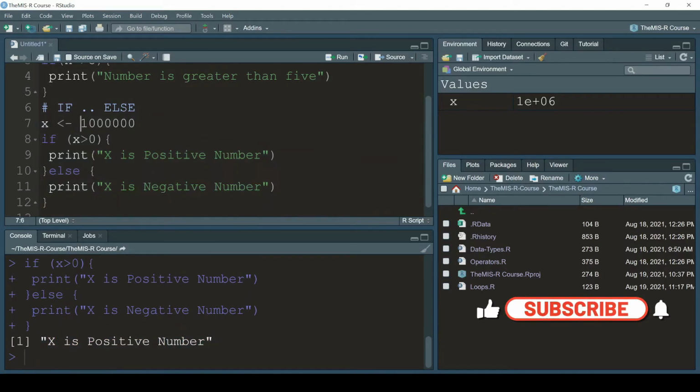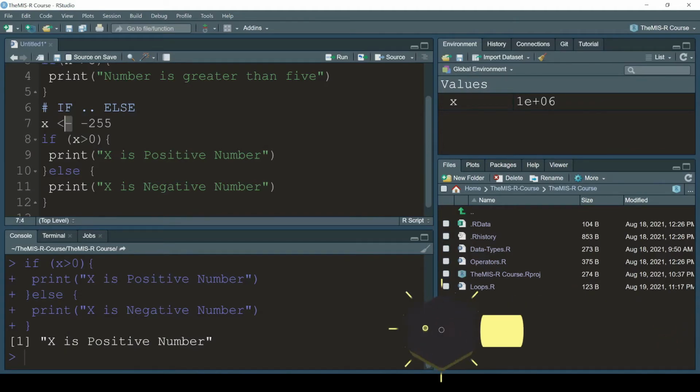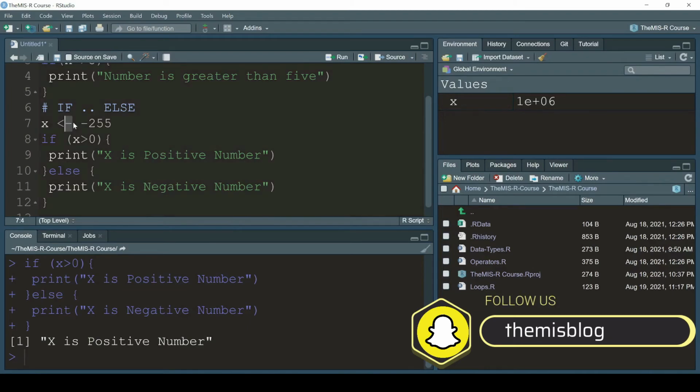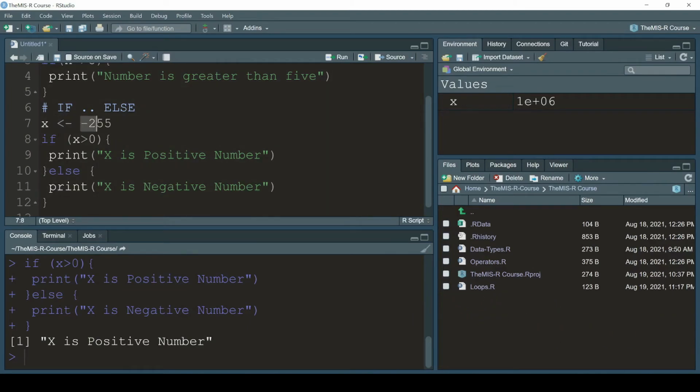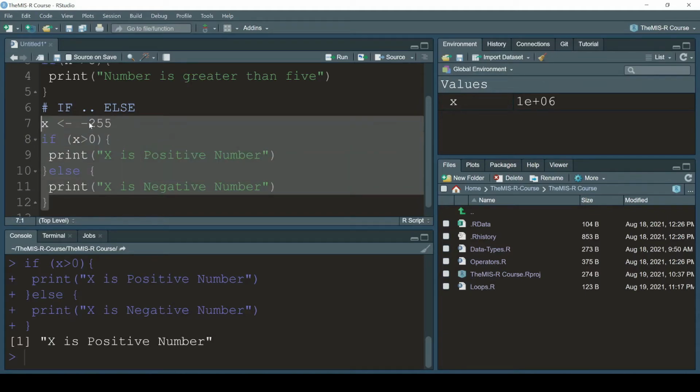Once I put any negative number, let's say minus 255, this is the dash, which is the minus sign, and these two are the assignment operator. This is the minus 255. Now, is minus 255 greater than 0? You run it, and it's going to tell you that x is a negative number.